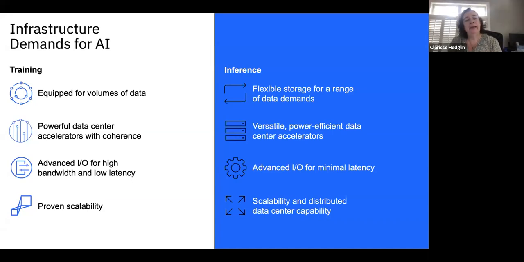So in terms of demands, there's a difference between whether you're training models or deploying them. The training side needs advanced I/O capability with bandwidth and low latency, able to manage large volumes of data, powerful accelerators with coherence to do the actual training computations, and scalability so that you can go across servers into clusters if you need.